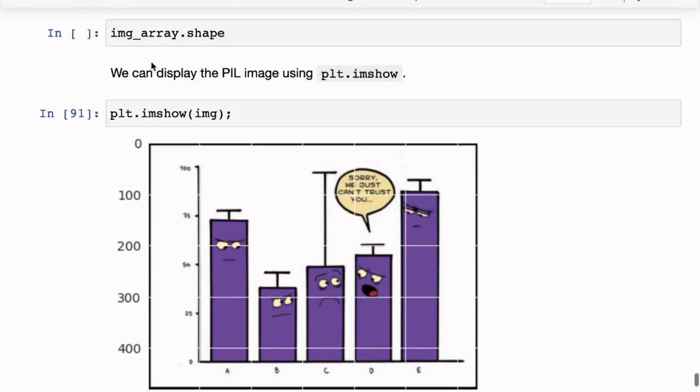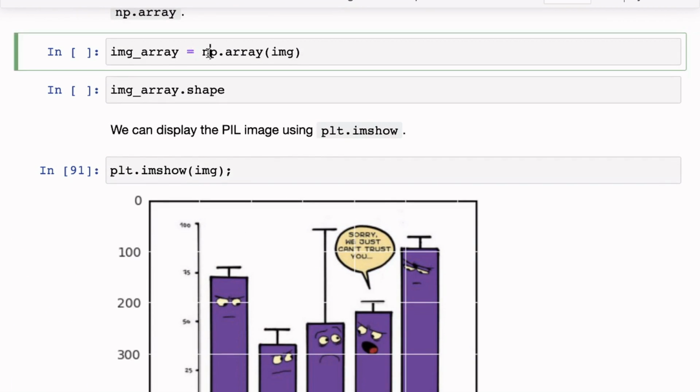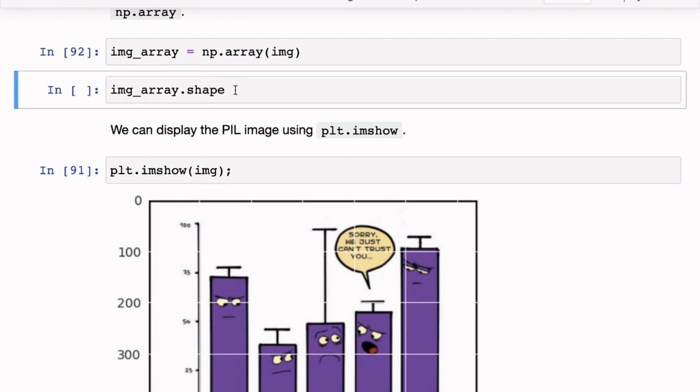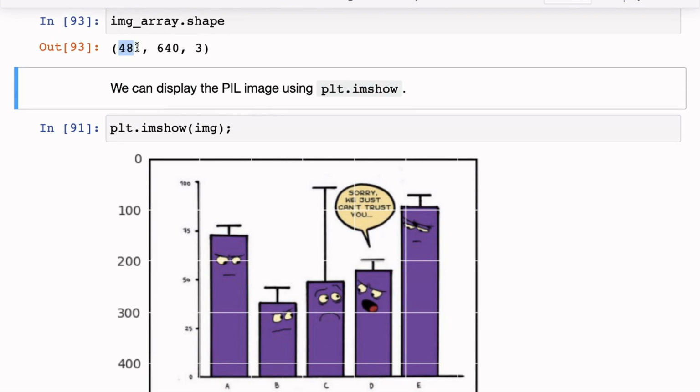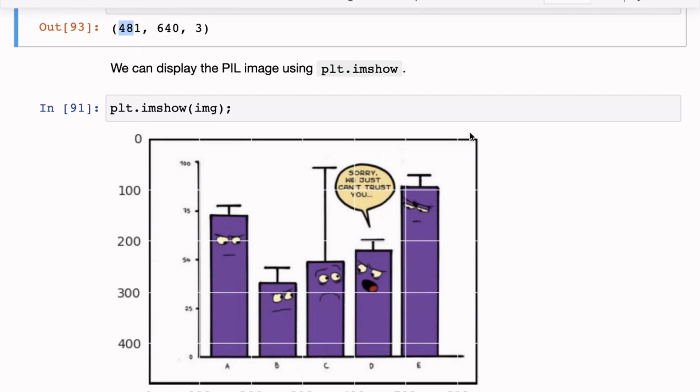If you want to see the internal representation of an image, you can simply do np.array and pass in the image object, and that will create an image array. Then you can check the shape of the image array. As you might expect, the image array has 481 rows and 640 columns. That means there are 481 by 640 pixels, or points, on the image, and each point again has 3 values. These 3 values are the color intensities of red, green, and blue, and typically these values go from 0 to 255.